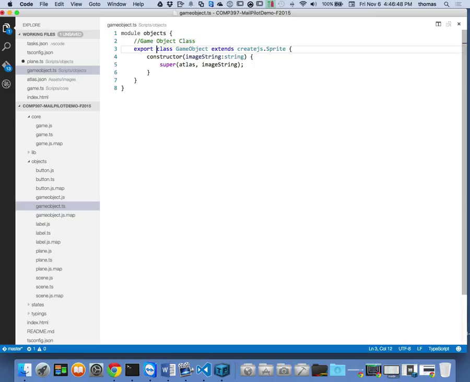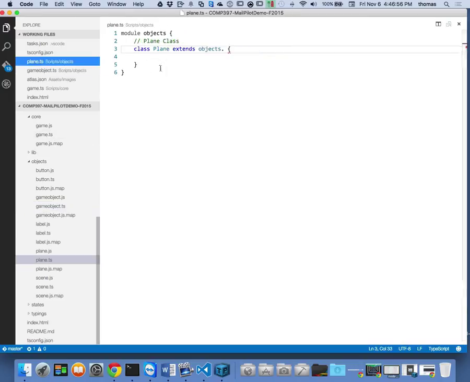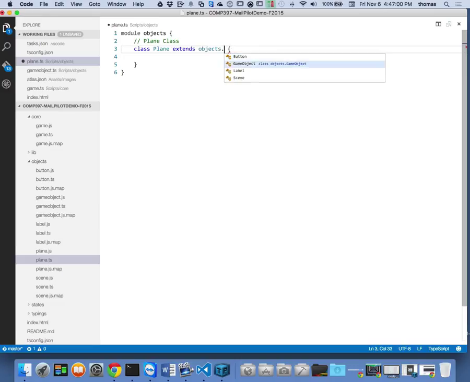And then we have to transpile. Can't do it without transpiling, right? Because we don't see anything unless we export it. Now when we go back to our plain.ts, and if I say objects dot, now I see my GameObject class, which is good. This is what I want. I also want to export my plain class because we're going to use it. So I'm going to say export. Otherwise, we won't see that either.